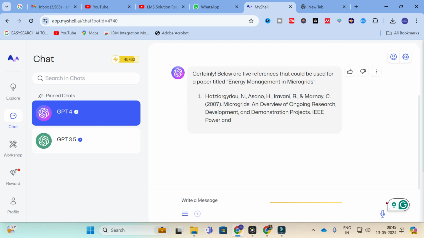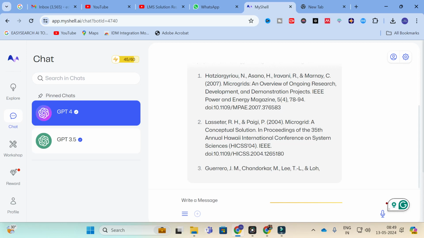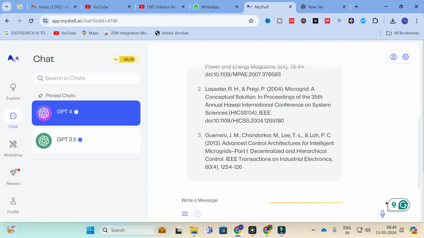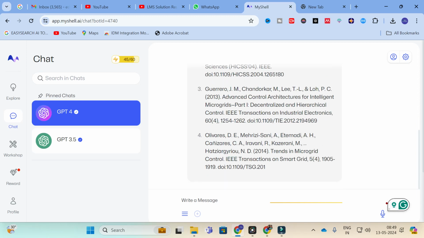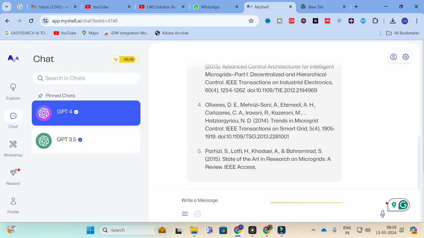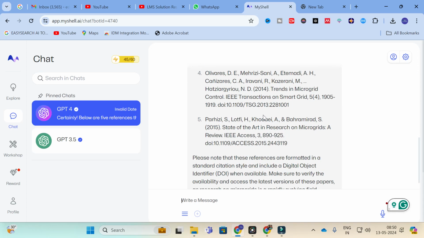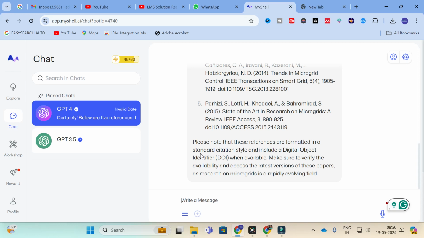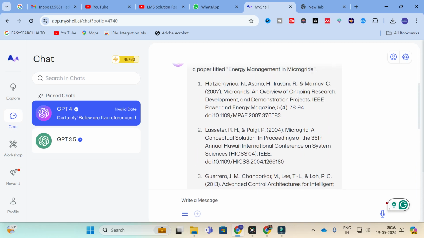Here you can see our content has started to be generated. Here you can see an overview of ongoing research, development, demonstration projects, Power and Energy Magazine. As we have not asked in the prompt for recent references, it will generate the common references by taking all the years. Here you can see from 2014, next 2015, next 2004, 2007, etc. Please note that references are formatted in standard citation style and include a digital object identifier when available. So first we will check whether these references are correct or not.